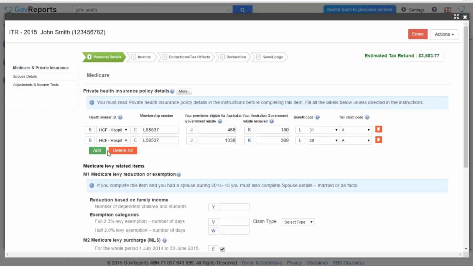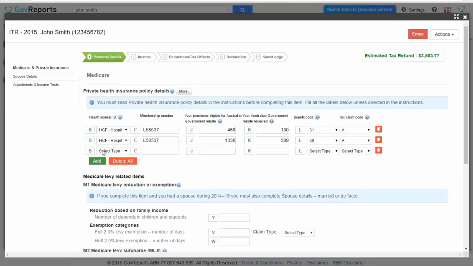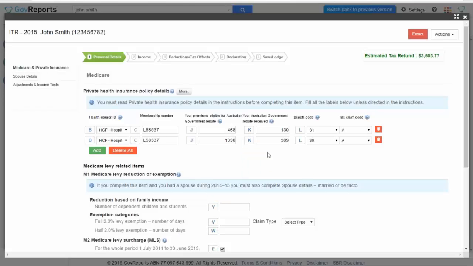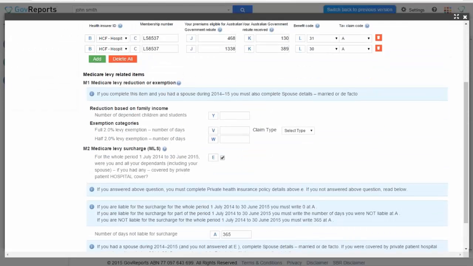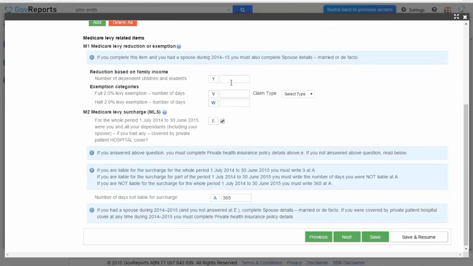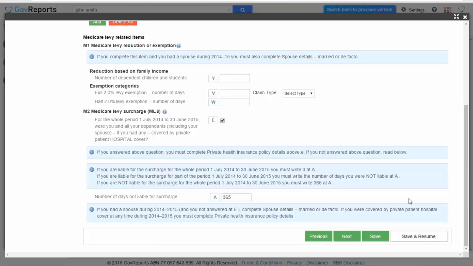If your clients have more details to add, then you certainly can add more rows and fill in the details as you go. So I'm just going to delete that since I don't have any details there. I can delete it. And of course, these sections you need to complete and fill out depending on your client's personal situations: whether they have any children, any exemptions, and of course the surcharge, whether it has been applied and for how many days.